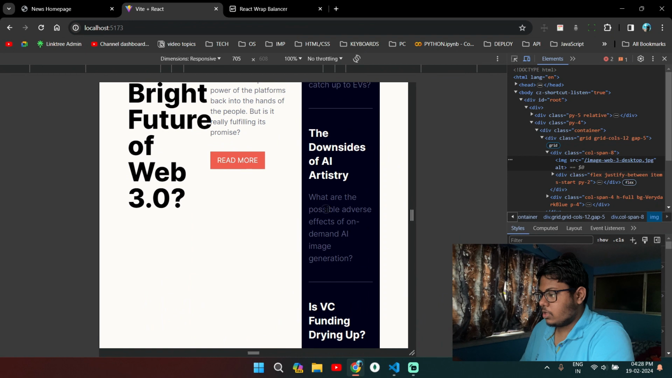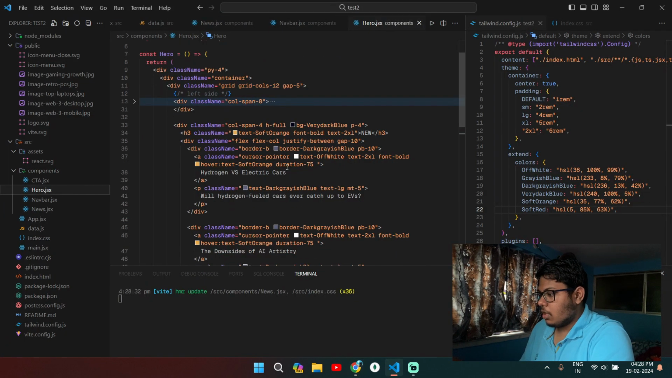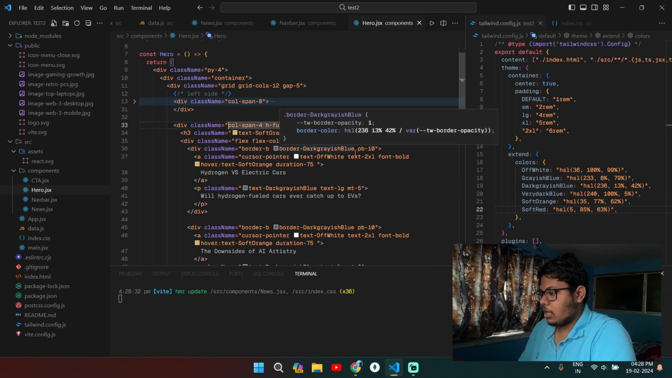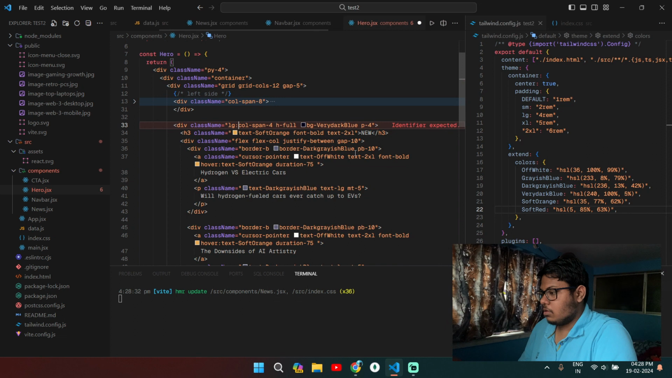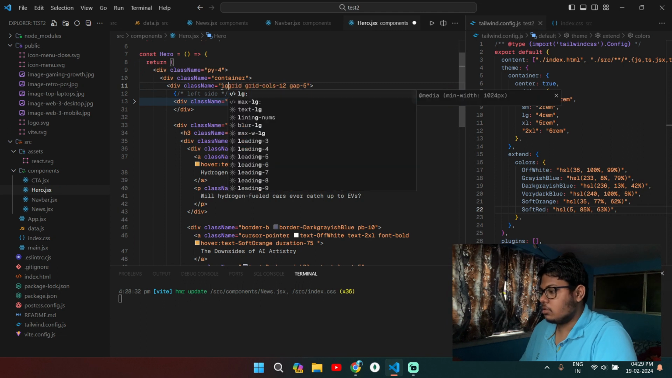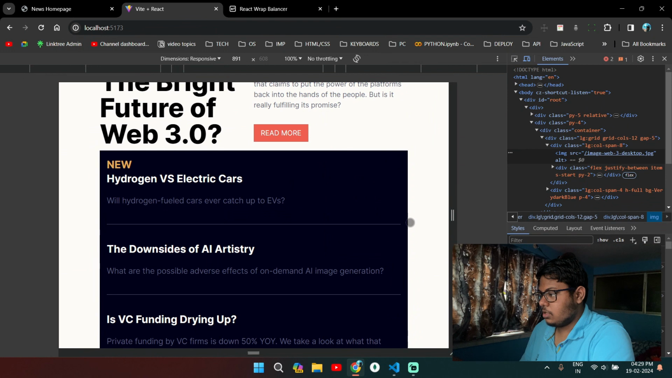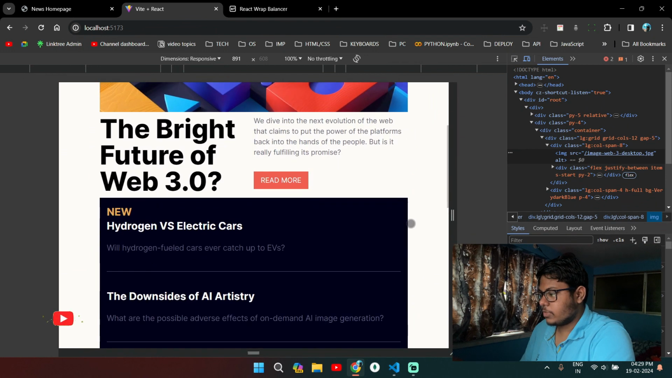Now let's fix our hero section. So to fix that, come back to our hero section, and this col span 4 will only happen in large screen, and change this to large screen as well, and this grid will only happen in large screen. If I save this, now if I do this, now as you can see, it's looking something like this.